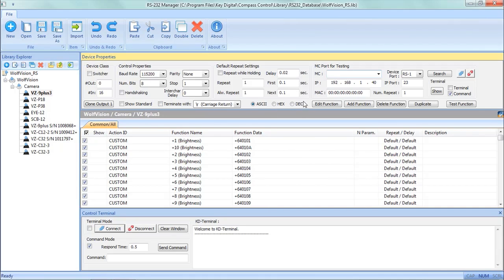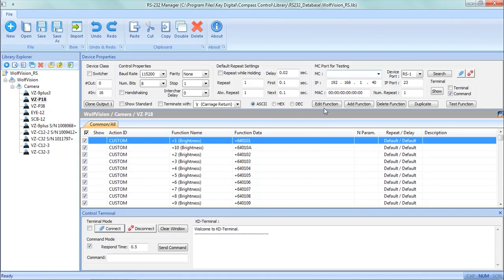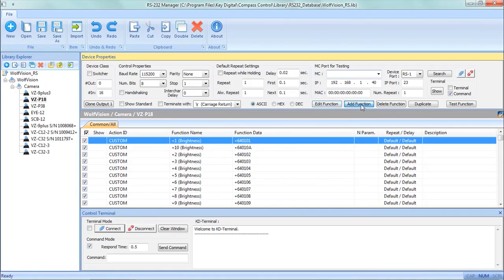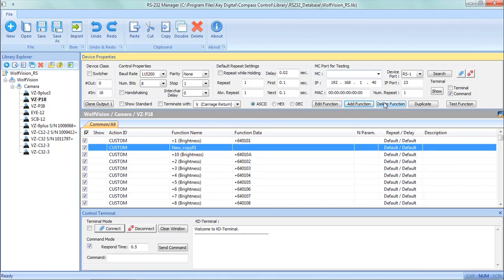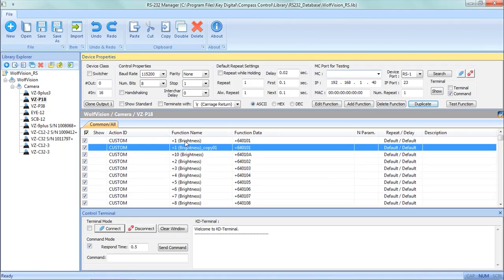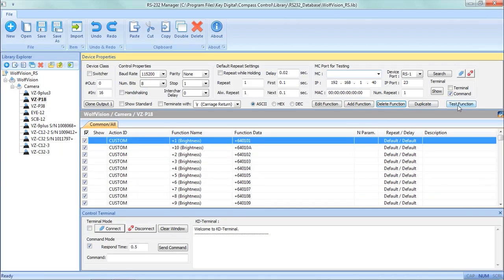You choose your language that we are speaking and controlling the devices with. Okay, you can edit functions. Okay, we could edit the code set, the command. We can add functions, add new functions. Okay, we could delete functions that are added or part of the code set. We could duplicate functions. Okay, now we have +1 brightness, copy 1. Let's go ahead and delete that. And of course, we could test functions as well.